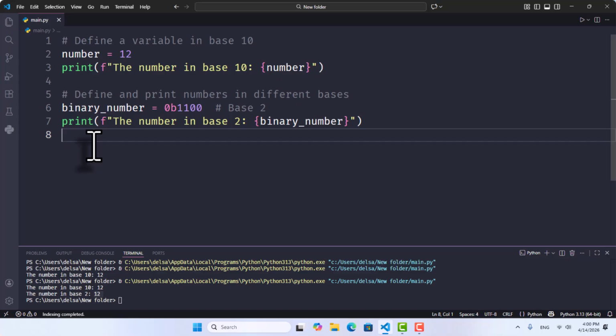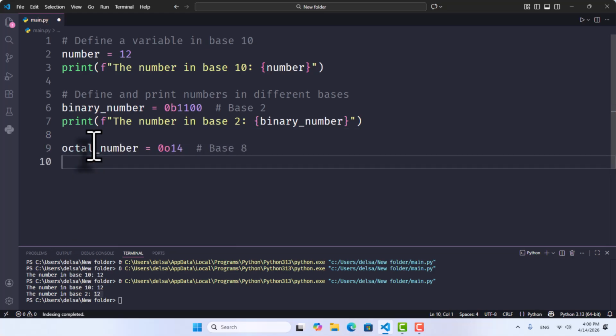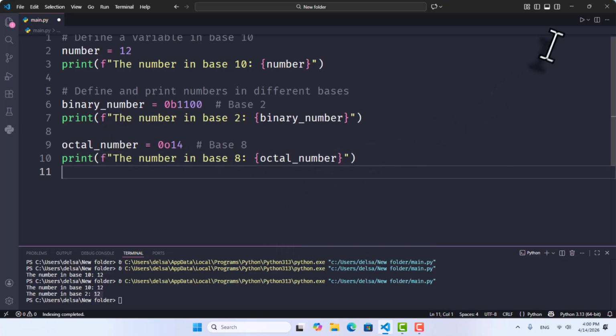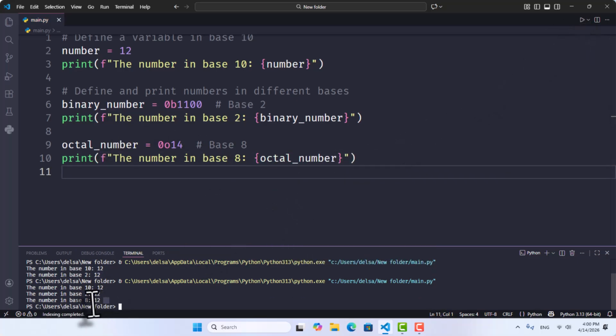Okay, for base 8 or octal, we use the prefix 0o. 12 in base 8 is 0o14. Let's run it and print 12.